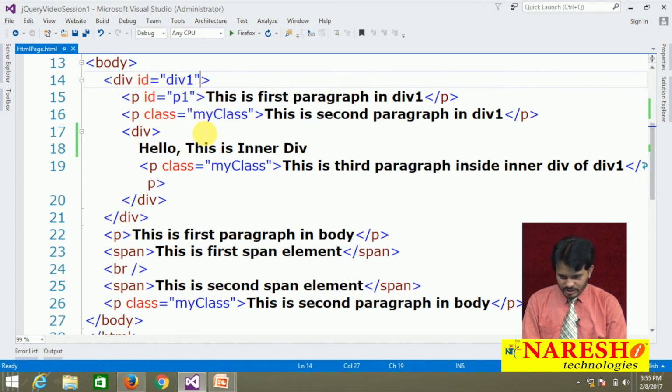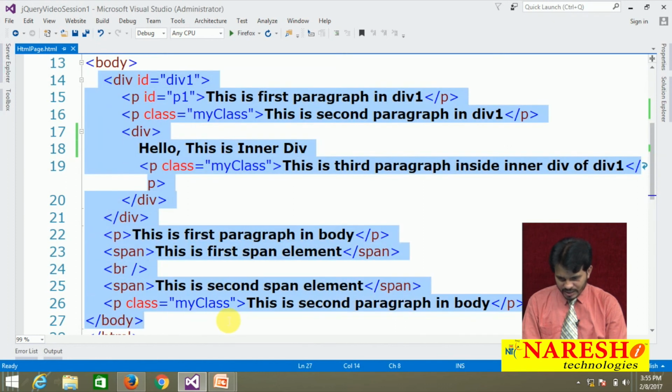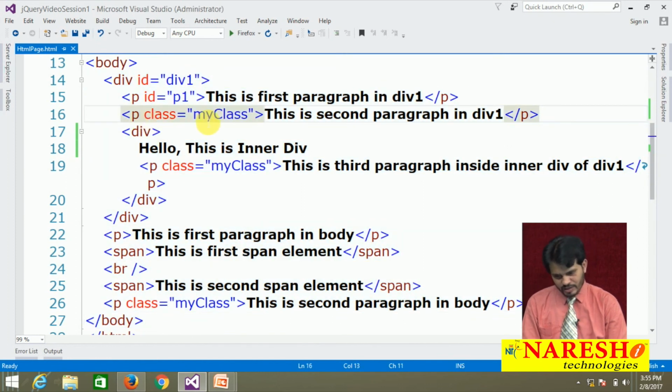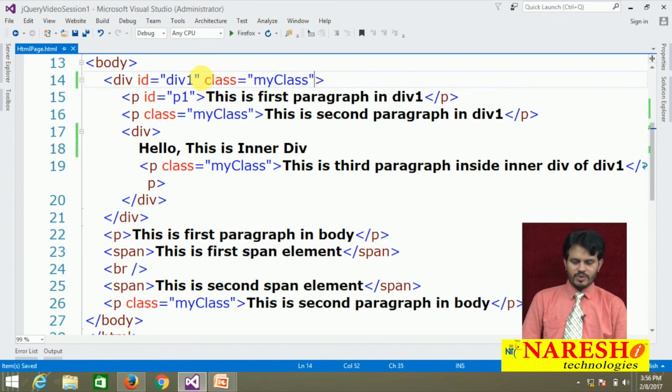So here, for testing purposes, I do not have any HTML div element with the class of my class. I have a paragraph with the class of my class. So here I just write div class equals my class for testing purposes. Observe, in my HTML document I have made some changes. This outer level div, I am using with class equals my class.